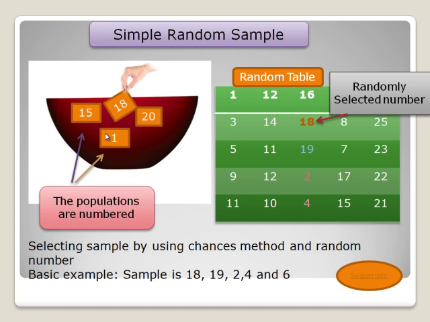Let's say we decide to select only 5 samples out of 25 in the population. For example, in this case, the number randomly selected is 18. In order to satisfy our 5 samples needed, the numbers below 18 in the random table until the next column are taken as our sample. Hence, the population numbered 18, 19, 2, 4, and 6 will automatically become our samples.